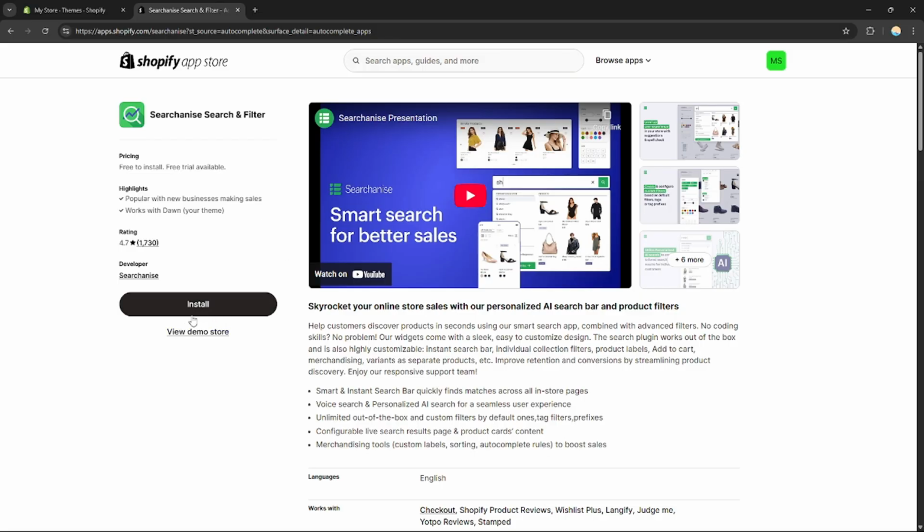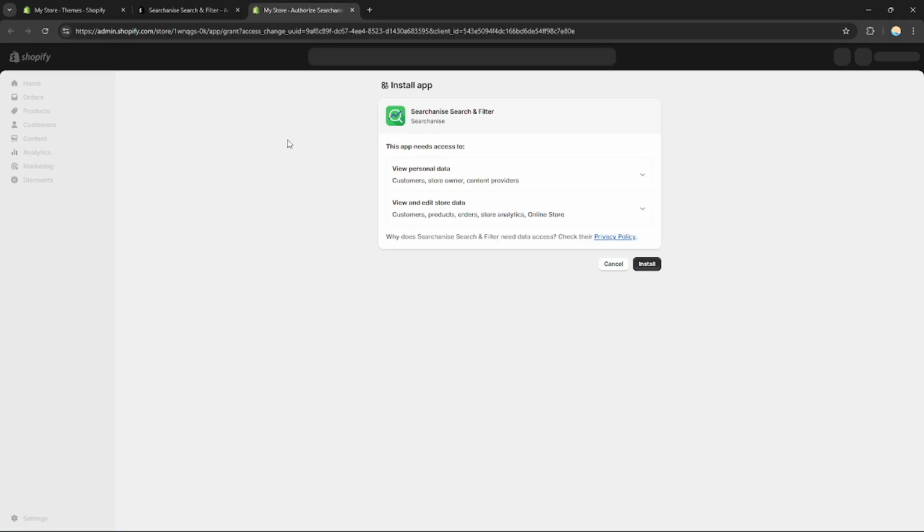Now click install if you're done, and you will be redirected back to your dashboard. So let's just wait. Right here, as you can see, the app needs access to personal data and to view and edit store data. You just need to agree with this and click install again. And as you can see, the app starts integrating to our Shopify.